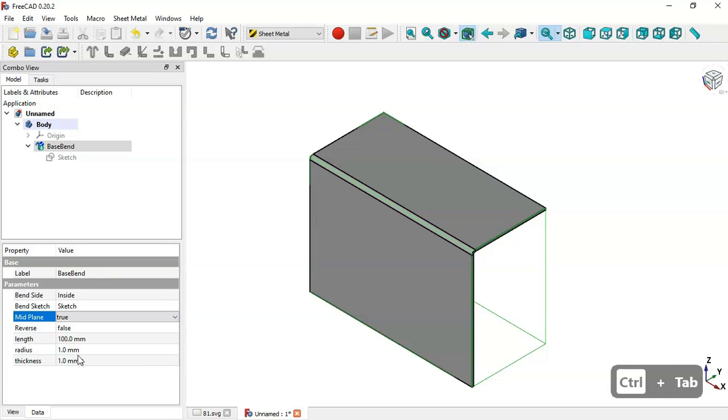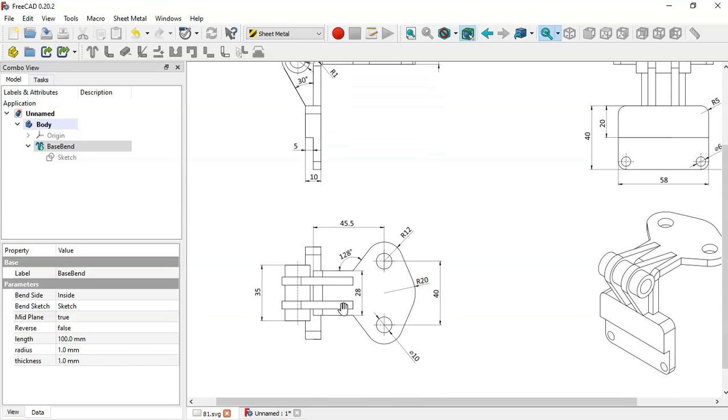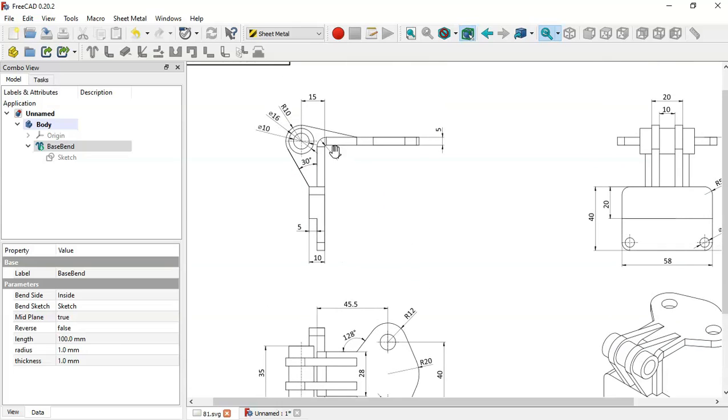So let's go to this drawing page, and here we can see these dimensions again. So this dimension here, 5, will be the thickness here, and here in this top view, this dimension here, 28, will be the length of this extrusion. Okay, and this radius here is the same here.